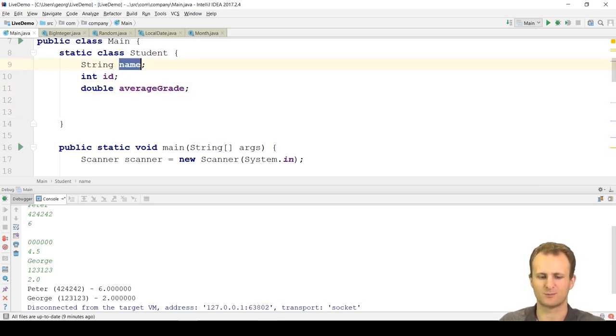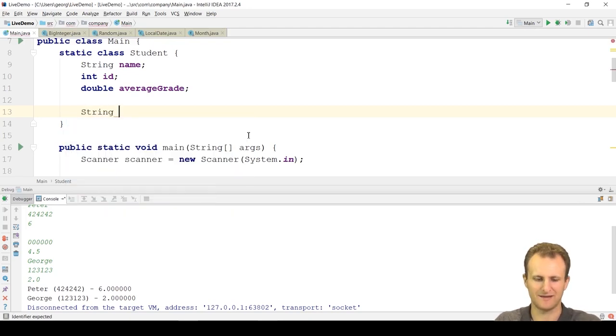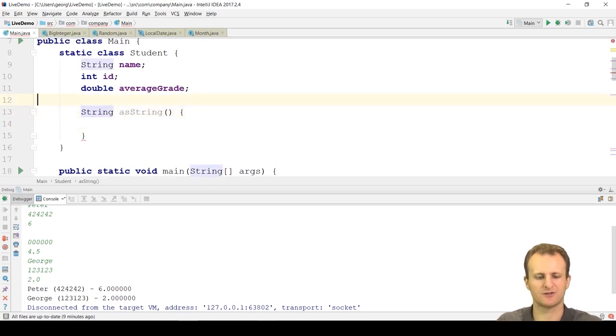So it gives us the name, the ID, and the average grade in a format that we wanted to get. So let's name this method. It will return a string. And let's name it getString or asString. Let's say asString. So this will convert our student into a string. Okay, so how do we do that?